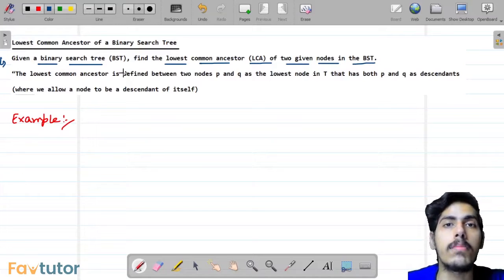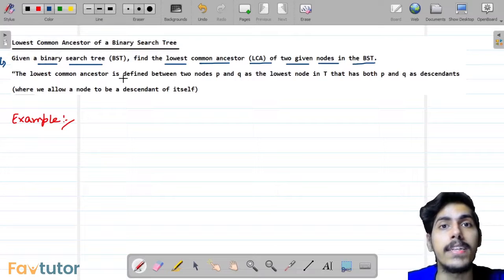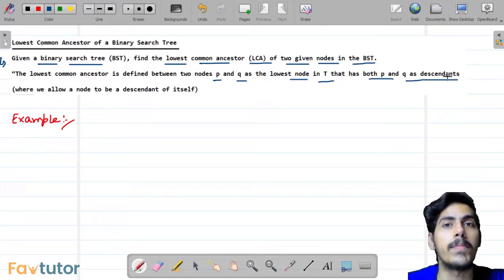Now, what is the lowest common ancestor? I have already explained what the lowest common ancestor is in my binary tree series, so I recommend you first look at that video and then come to this video. But let us quickly understand it. The lowest common ancestor is defined between two nodes P and Q, such that it is the lowest node in the tree that has both P and Q as descendants. Descendants means the children. There is one more condition: a node can be a descendant of itself.